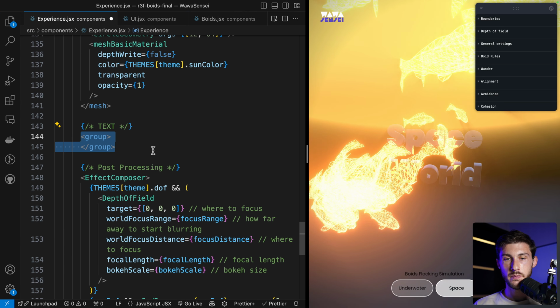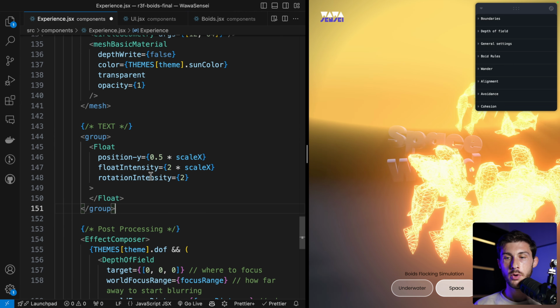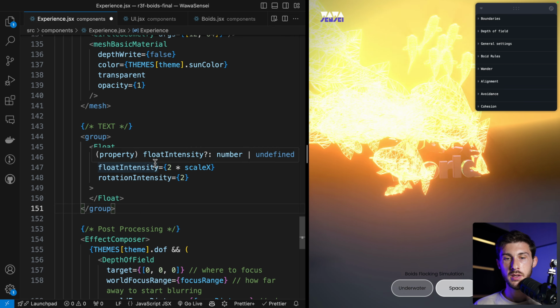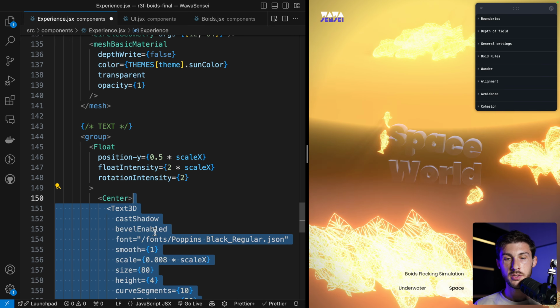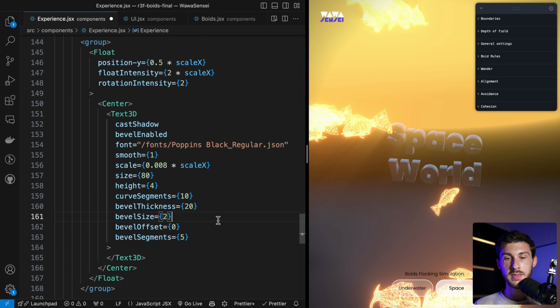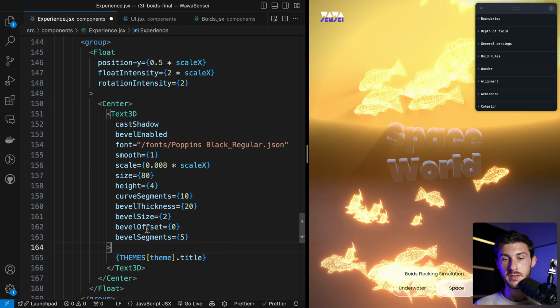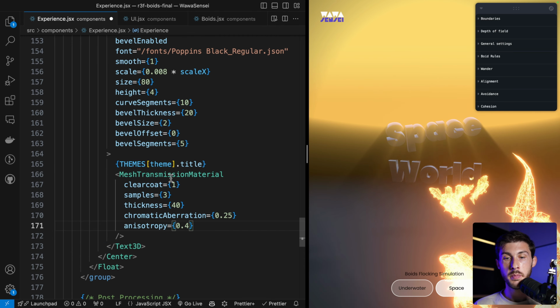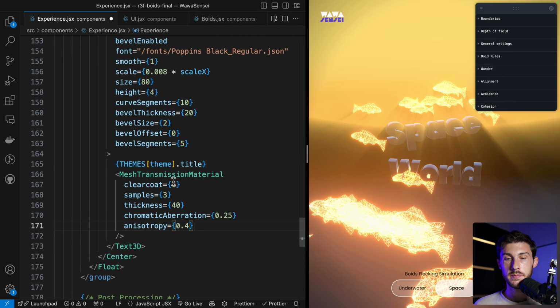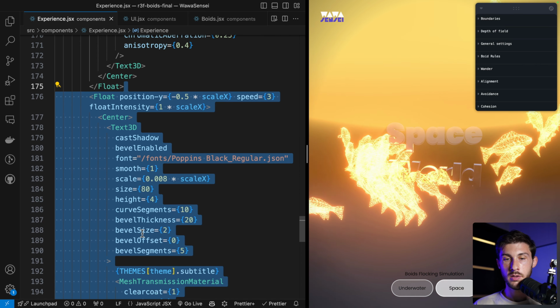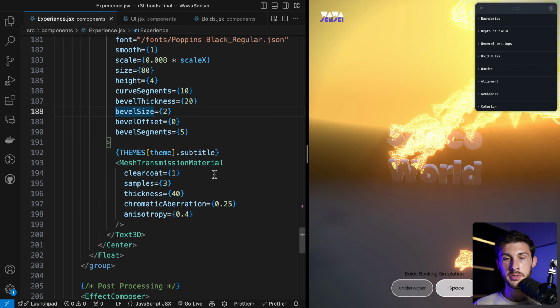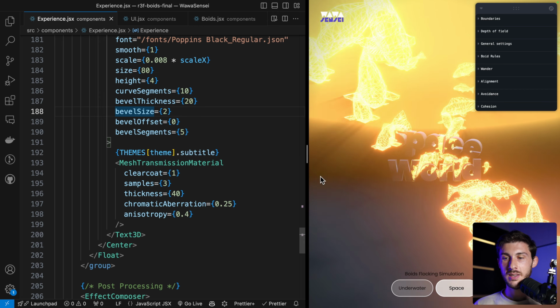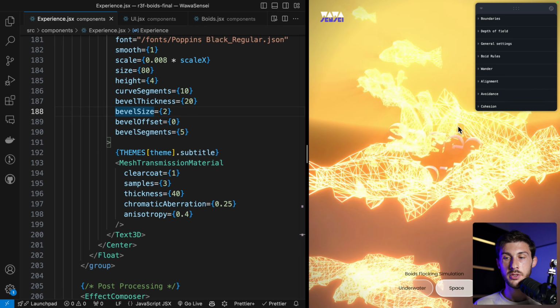For the text, we create a group with a Float component to make them look floating. Then we use the Center component. Text3D, the content of the text comes from the theme. And the MeshTransmissionMaterial with the parameters we saw in the example. We do this for the title, and we replicate the effect for the subtitle. Let's save. You can see we have the space word here centered correctly.